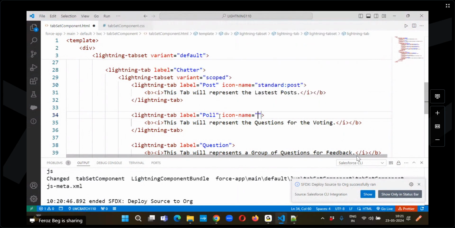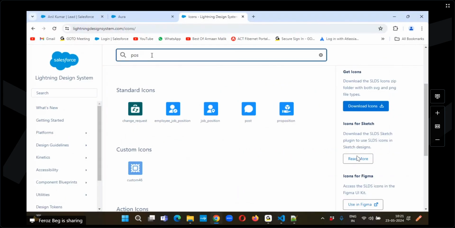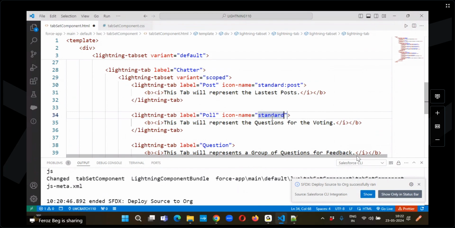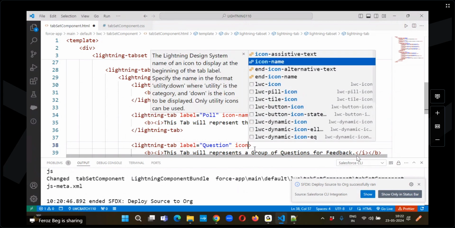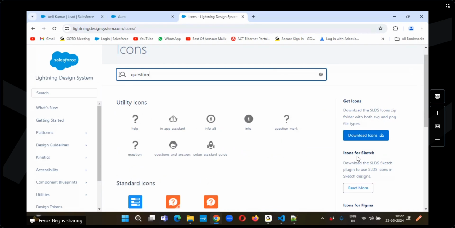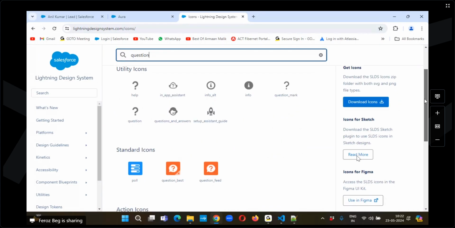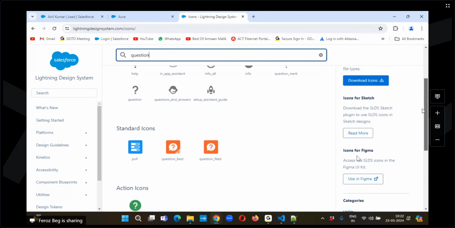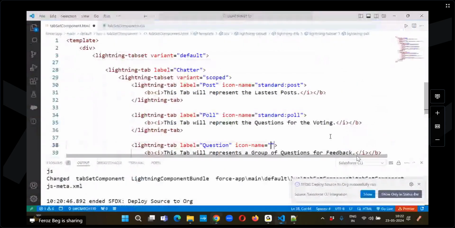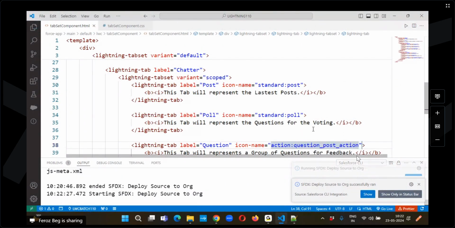Poll. Icon name, poll icon. This is the standard poll icon. Question. Question icon. You can place that question icon here. Now, question post action. Action icon here.